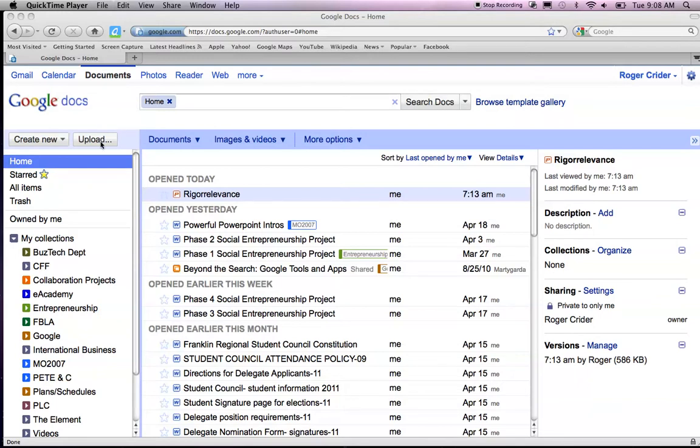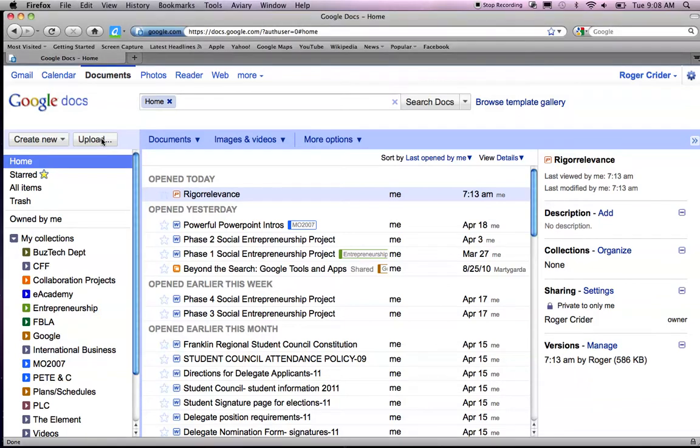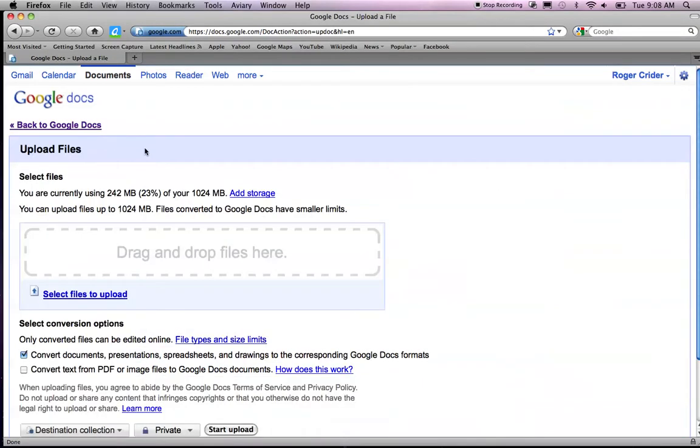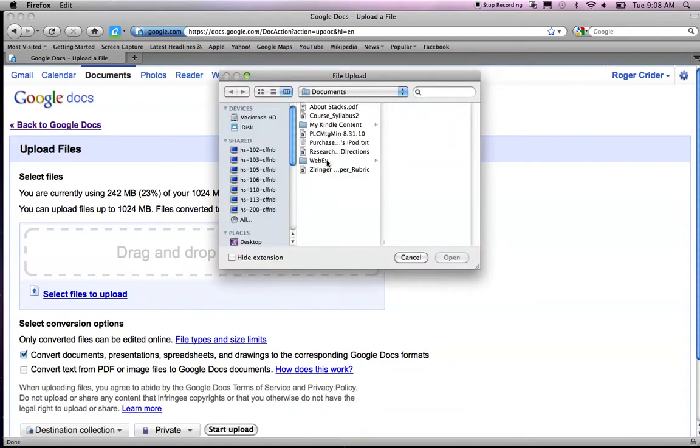So if I have a Word document that I've already created and I want to share it with someone else, I can do that by just going to Upload. Here's a look. Once we get past this, it looks a little bit different. I'll show you in a second. Select files to upload. This file upload area is going to look different to you because this is on a Mac and you'll be working on a PC. But it's the same idea.